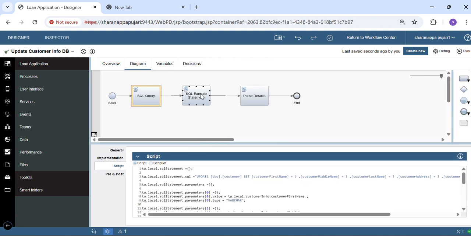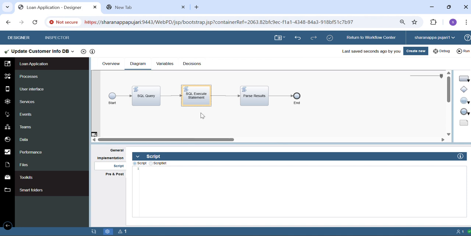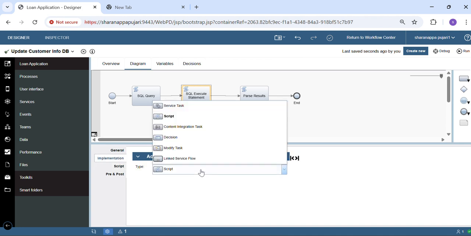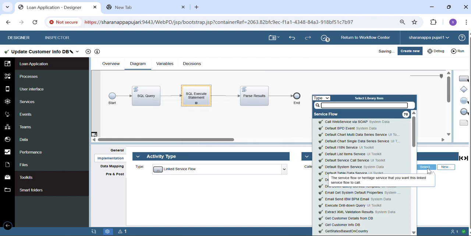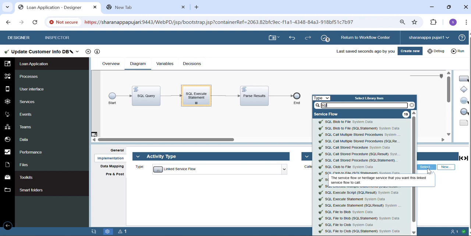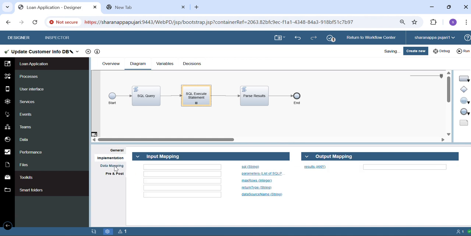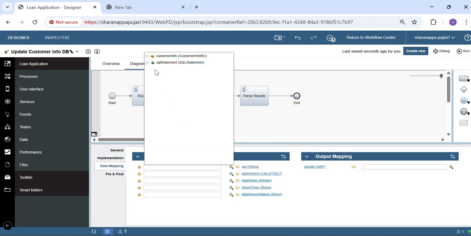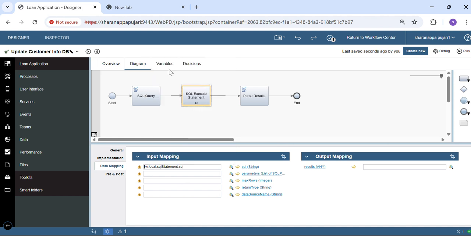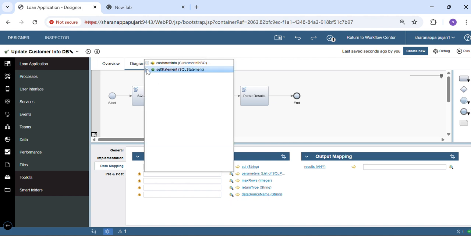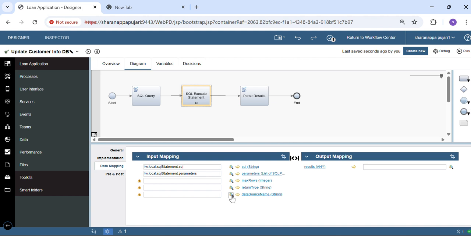Then post that we have to execute it, right? So we use the execute statement for that. We have to change the implementation to the link service. Then attach a link service, SQL execute statement. Okay, this is the service I'll be attaching. And we have to do the data mapping. SQL will be SQL statement dot SQL. Then parameter will be SQL statement dot parameter. We need to bind it. Then the data source we have to map.